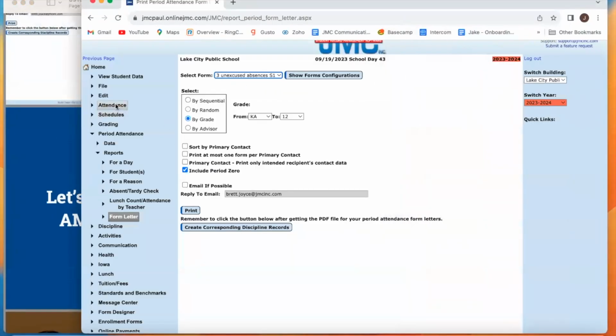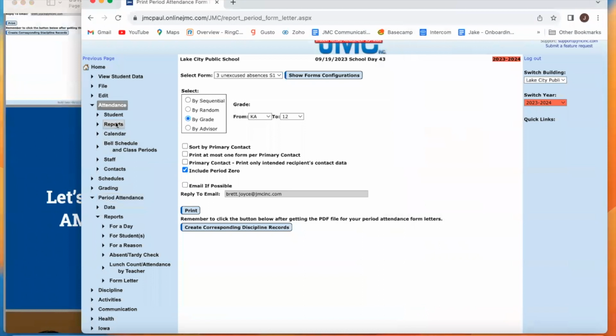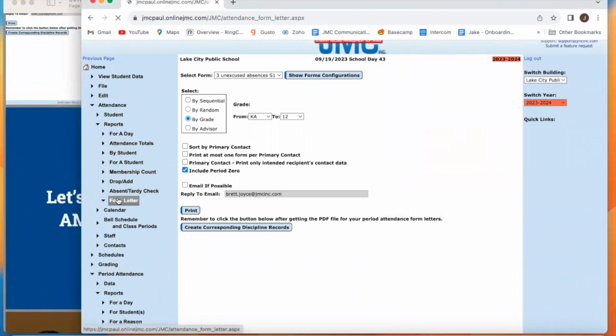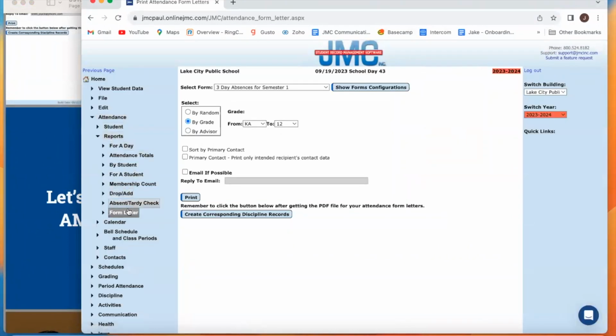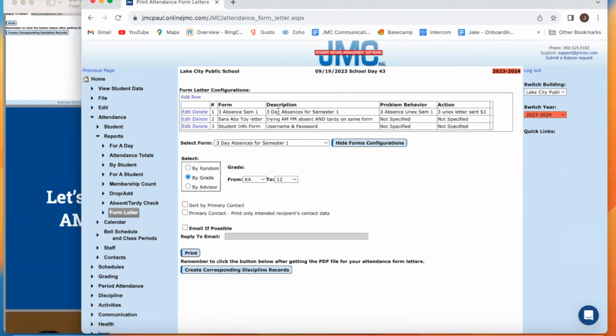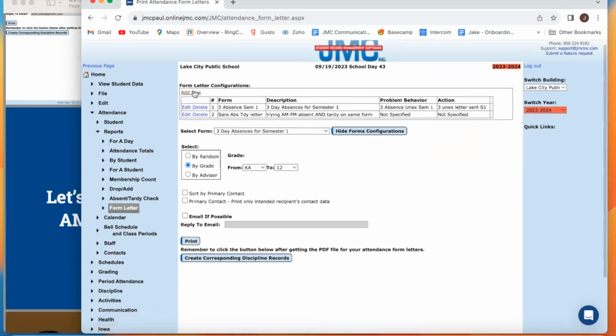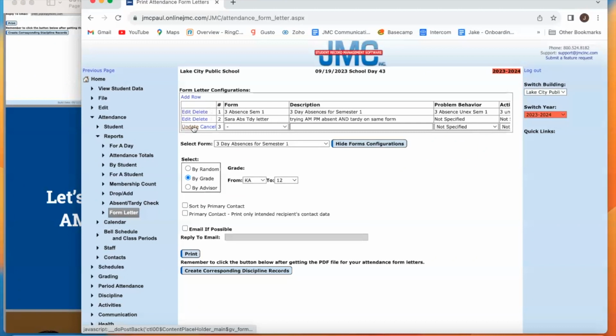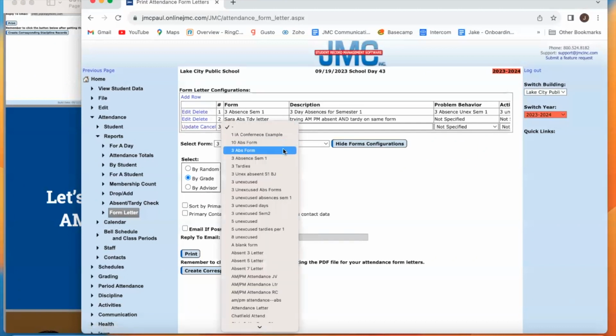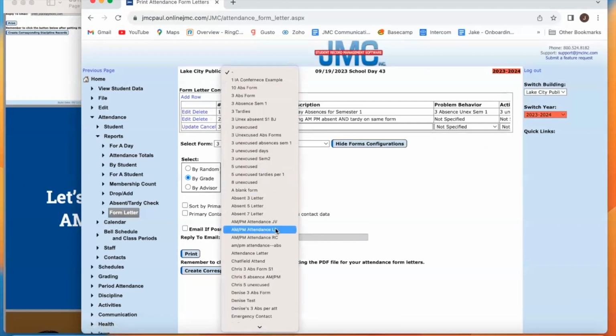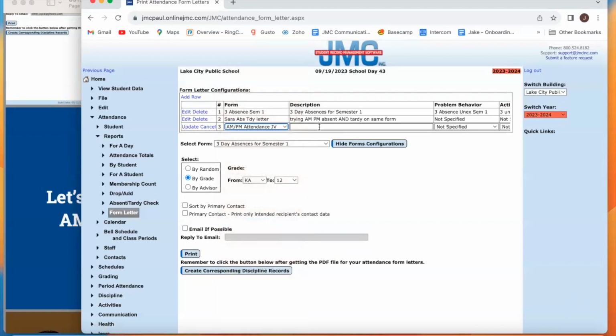So I'm going to go to attendance, reports, form letter. You'll notice I have a few already that I've created, but I can show the configuration. I can see all of these. I can delete any that are not needed. I can add new. Click the edit link next to a new row. Choose, let's see here, we have AM/PM attendance letter. This is going to be my 10 absences.